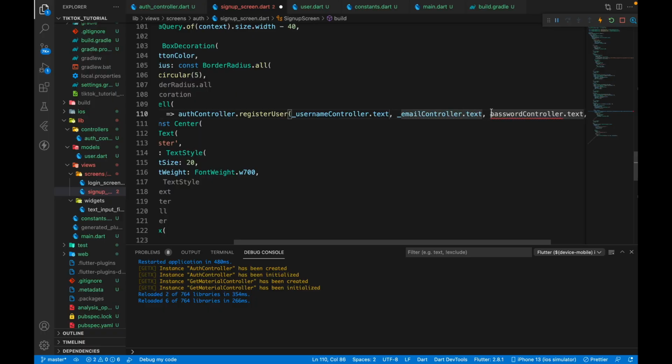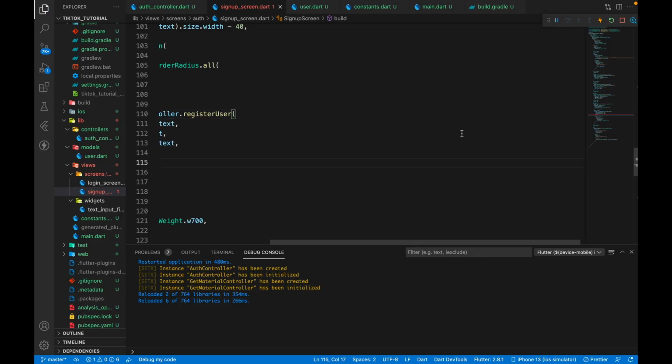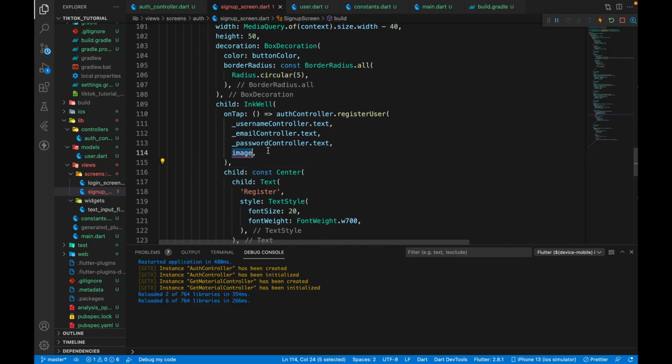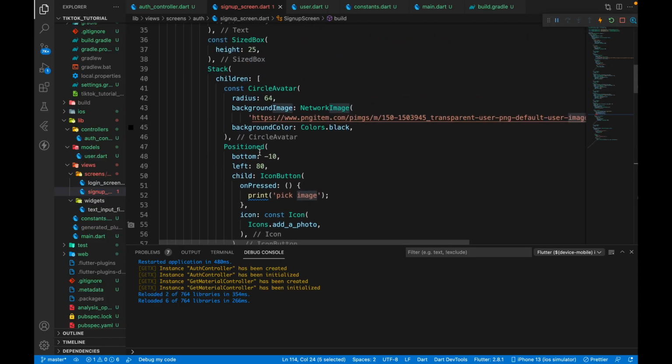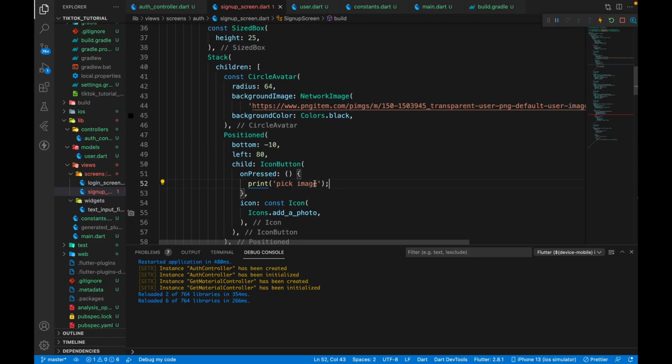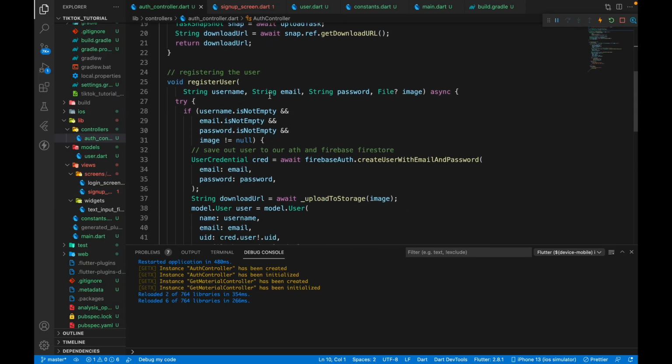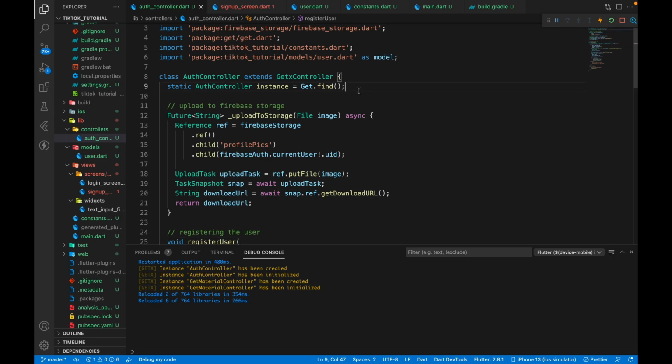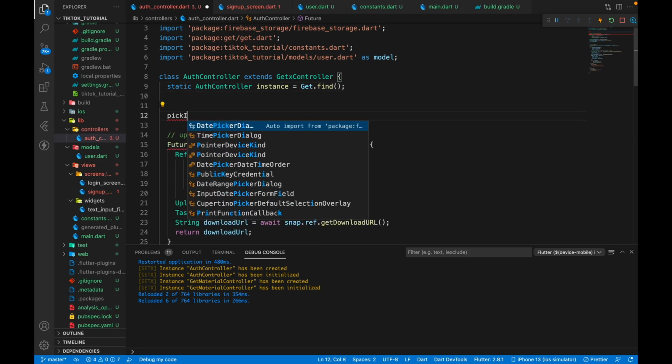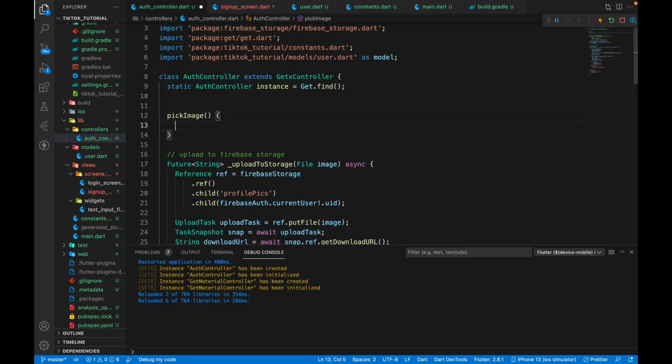Now we need to add an underscore because that's the name of our controller, and we can format this. Now we need to pass in the image as well. So over here in our pick image, we need to create a pick image function. It will not return anything and will be asynchronous, obviously.